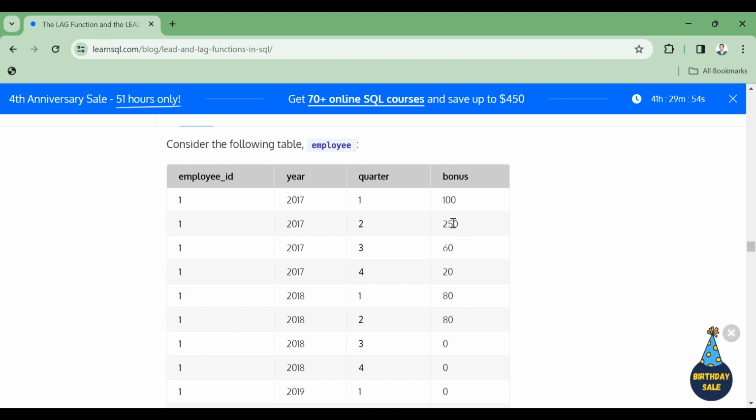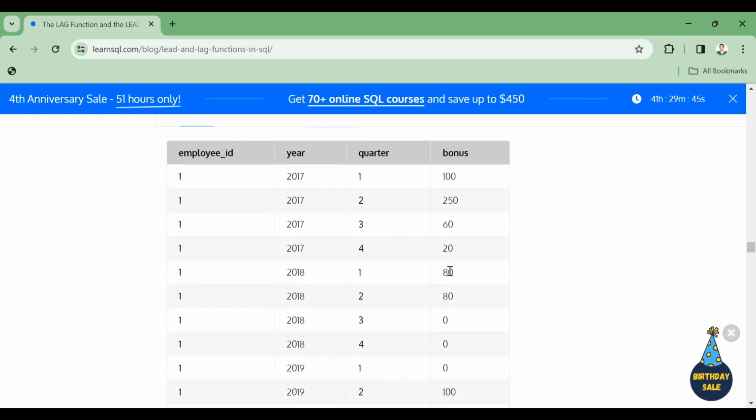2017 second quarter, the same employee, he got $250 as a bonus. Same, third quarter $60, fourth quarter $20. Likewise. So here we have one question: he wanted to compare, suppose 2018 is the current year, his current year bonus with the previous year bonus.